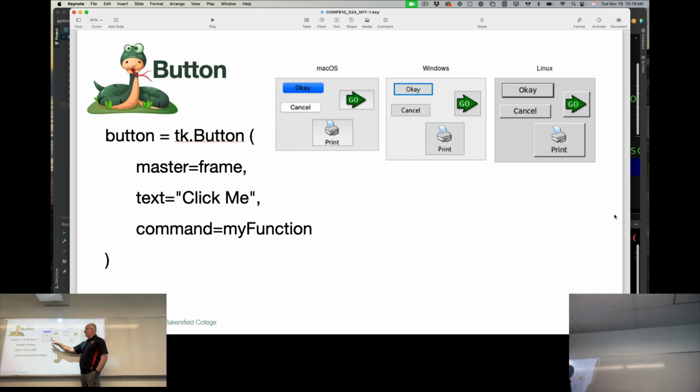Can you put images on them? Yes. Can you put images and text? Yes. You can do a lot of stuff. You can change the color. You can do all that.